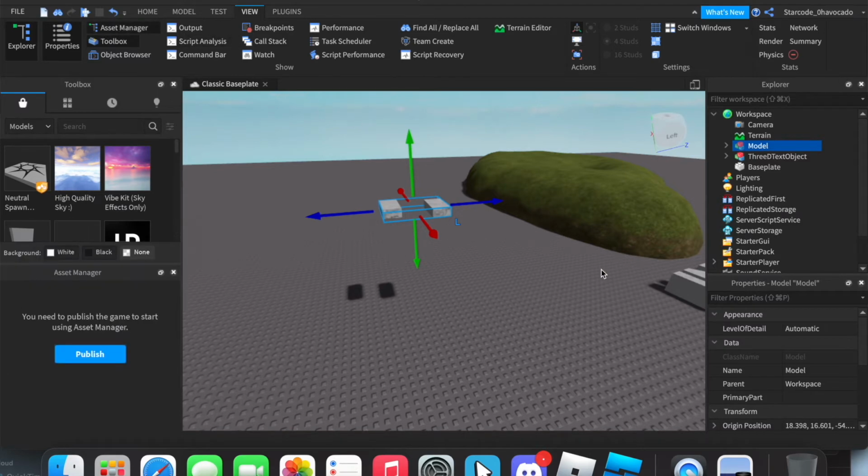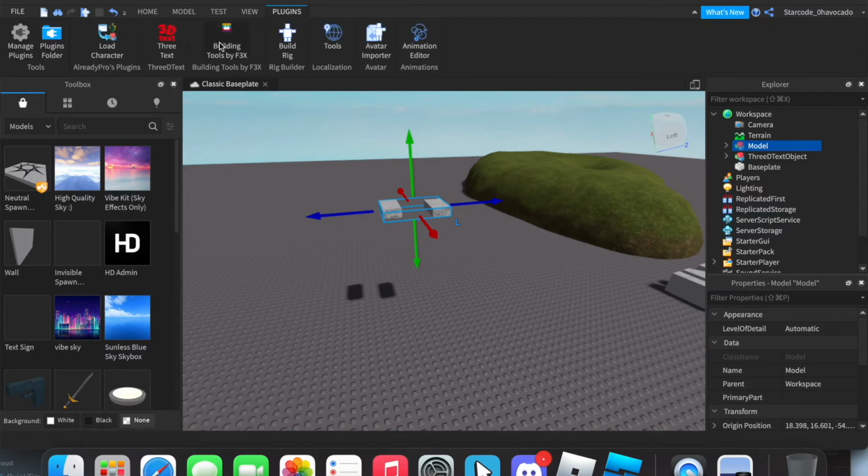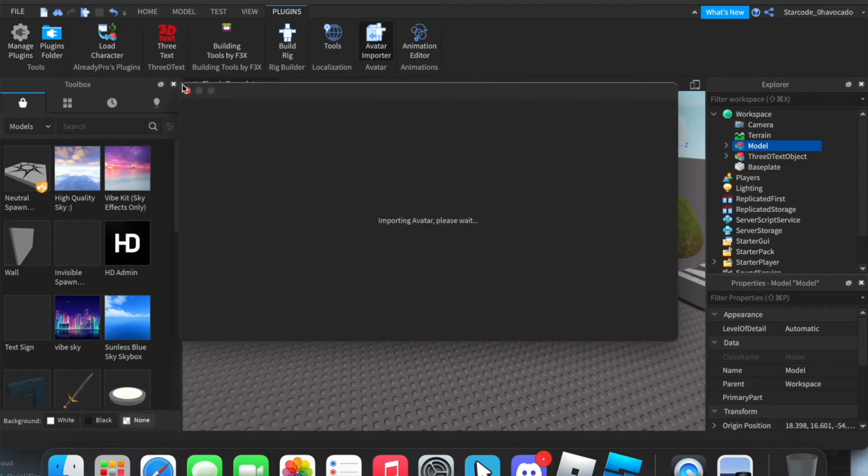Your asset manager, and then you'll have an object browser, all this stuff. And then here are your plugins. So you go on Roblox, find any building plugins, like an avatar importer like this. It says "Importing avatar, please wait," and then it'll do all this stuff, basically. That's what it'll do.